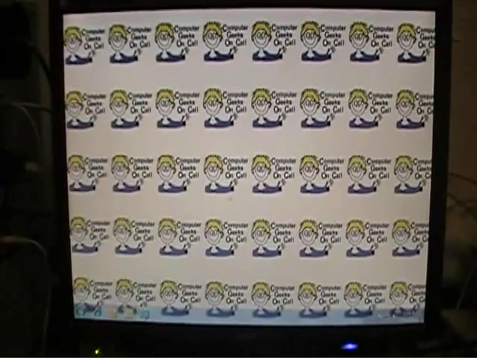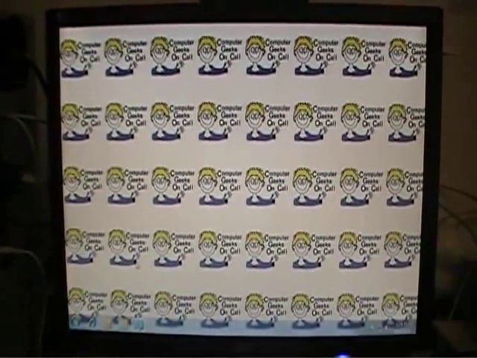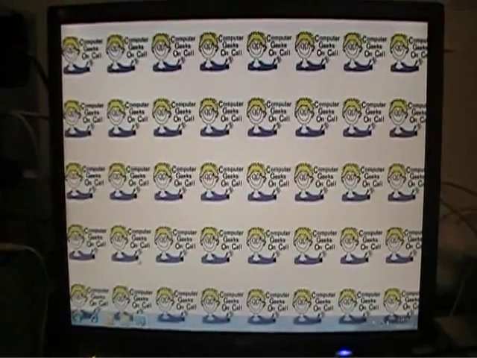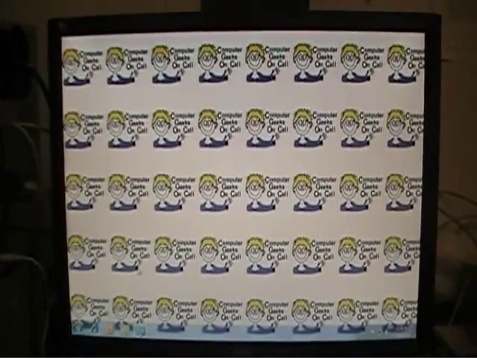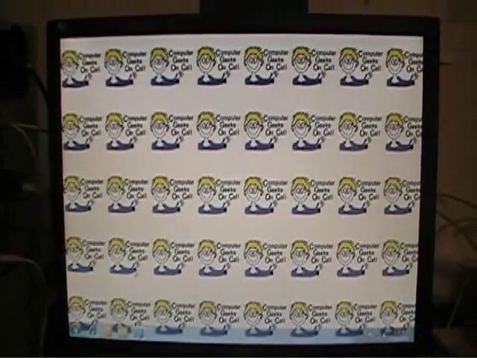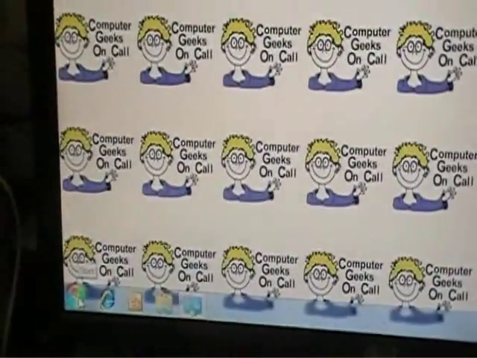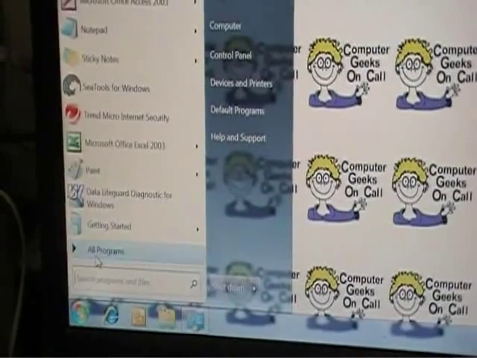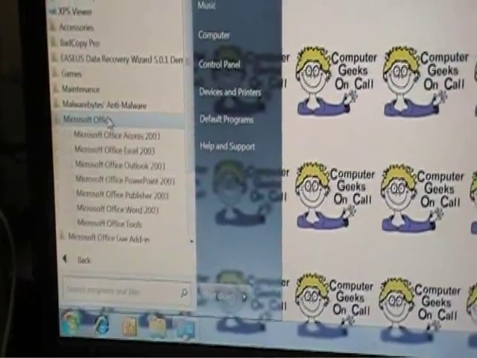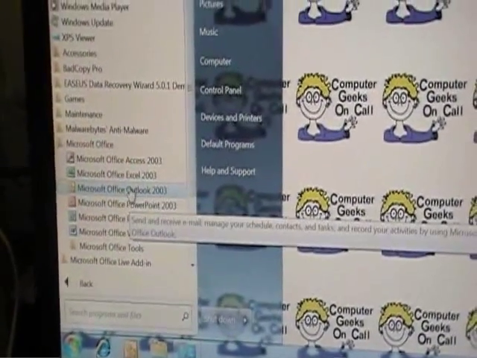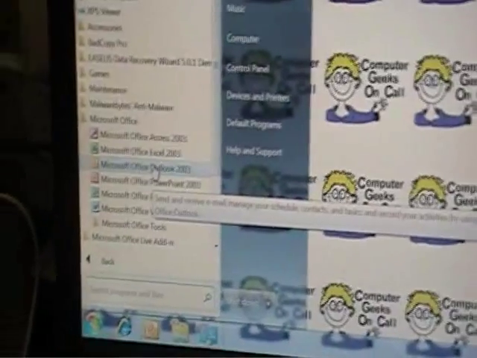What I want to cover today is how to set up email in Outlook 2003. Outlook 2007 looks very similar, so this should help you there as well. First thing to do is to locate Outlook. So if we go to the Start button, go to All Programs, then Microsoft Office, and there we see Microsoft Outlook 2003.